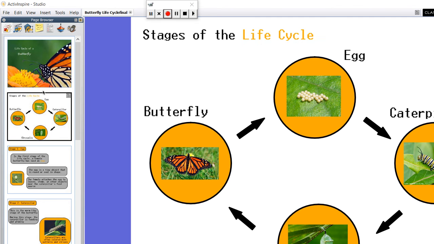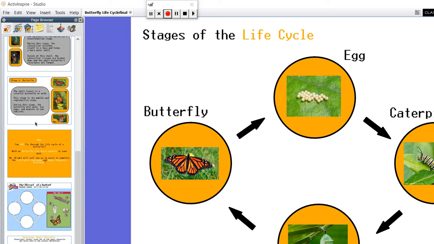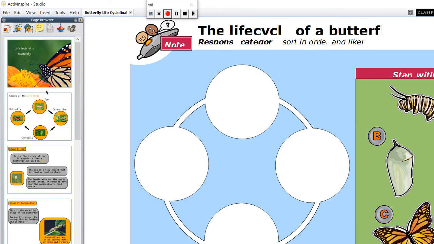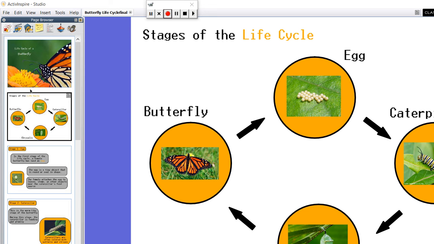The next slide is going to be part of the instruction. The first part of the lesson is instruction, and then the last few slides are going to be the activities, the interactive part. This instruction, stages of the life cycle, is just a quick little overview of the 4 stages, and I've included a picture of each to go along with that. It'll be a good visual organizer for the students to look at.